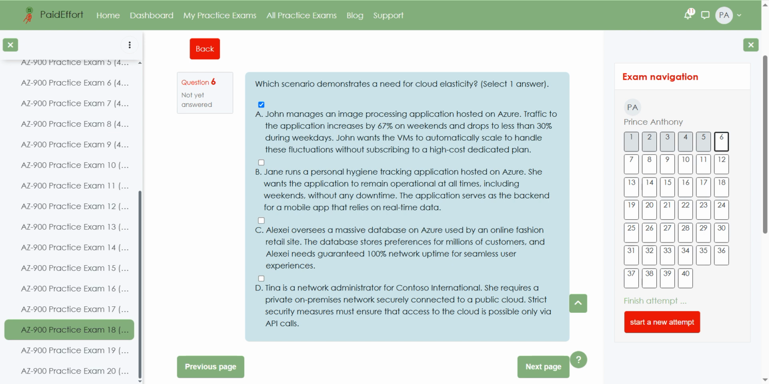Now looking at Jane's scenario, her priority is consistent uptime, which relates more to reliability than elasticity. Alexei is focused on ensuring no downtime and fast access, which points to availability and performance, not dynamic scaling. Tina's situation revolves around hybrid networking and tight security controls, which is a cloud connectivity and protection concern, not elasticity.